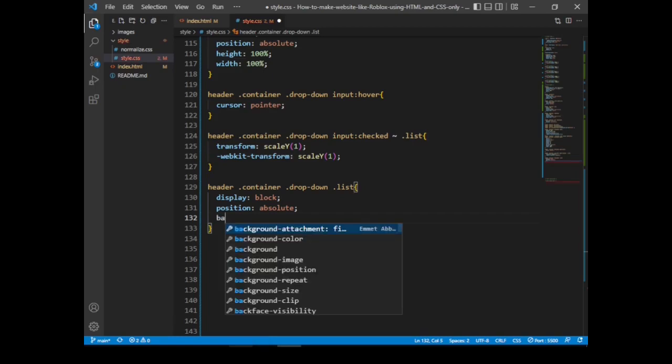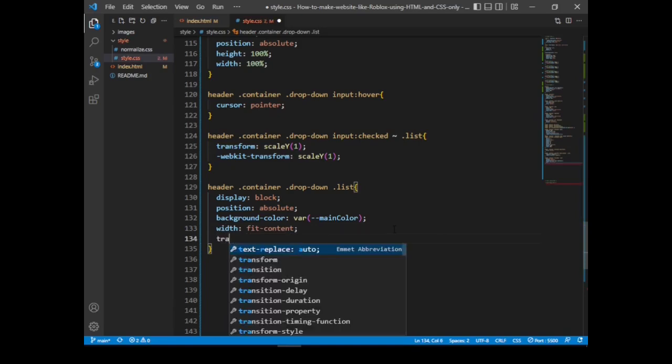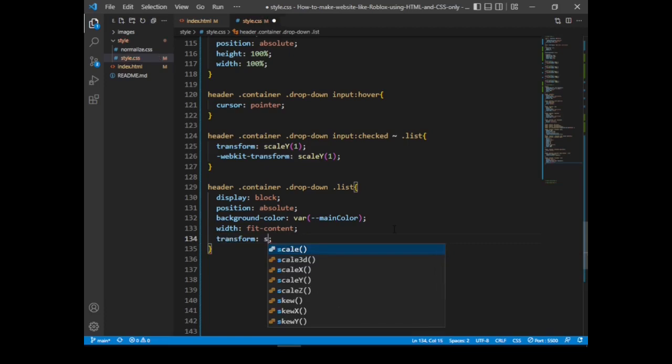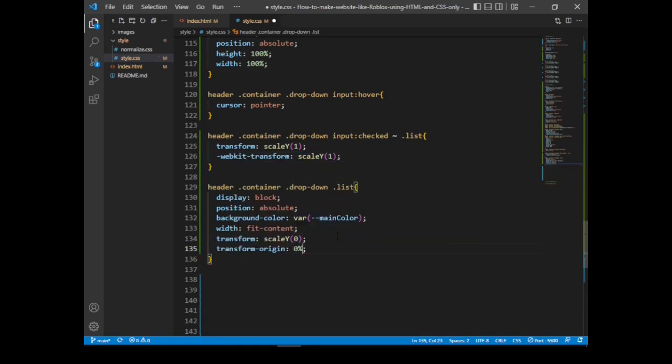Then I also want to change the background color using the provided main color inside our CSS. Then width, let's fit content. Then transform, I want to scale Y on the Y-axis to 0. Then transform origin, let's say top left.